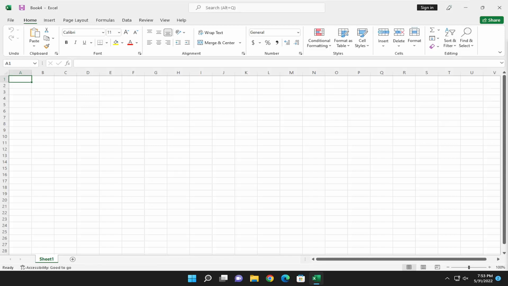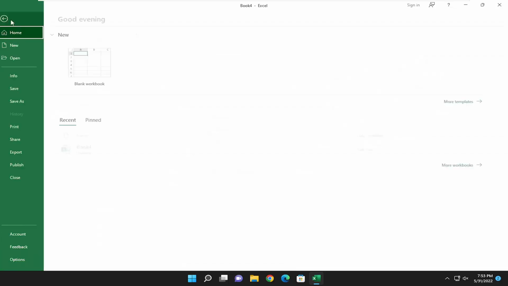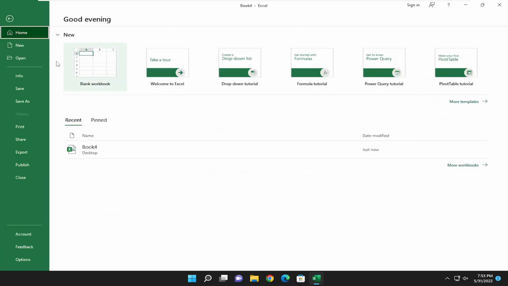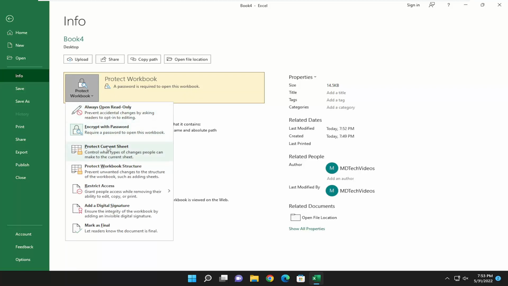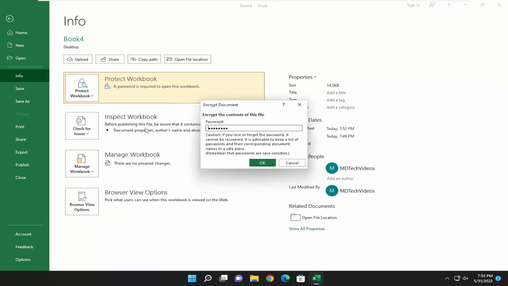And with that said, let's go ahead and jump into it and start by opening up the File tab up in the top left corner of the Excel window. Select the Info option on the left column, and on the right side where it says Protect Workbook, a password is required to open this workbook. Select the Protect Workbook button, and where it says Encrypt with Password, require a password to open this workbook. Go ahead and open that up.